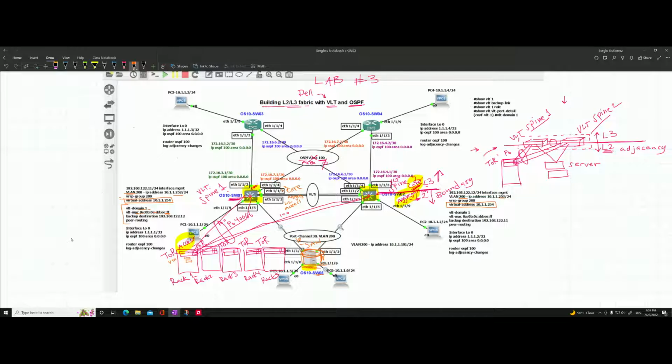And this is the backup destination, which is the management interface 12, which belongs to this guy over here, switch spine 2. Okay, so that's going to be one. And 11, this is going to be the management interface from spine 1. So basically they fail over to each other using those IP addresses.